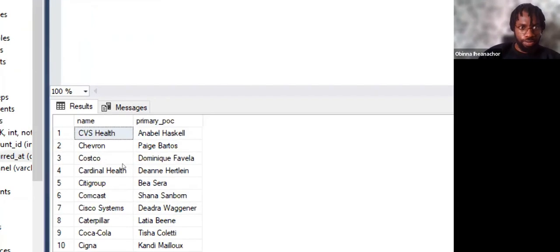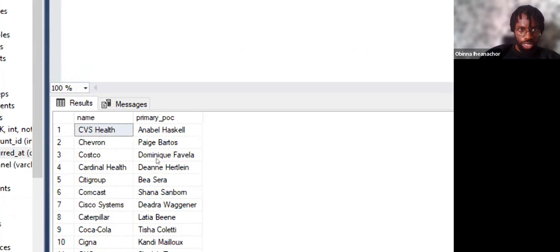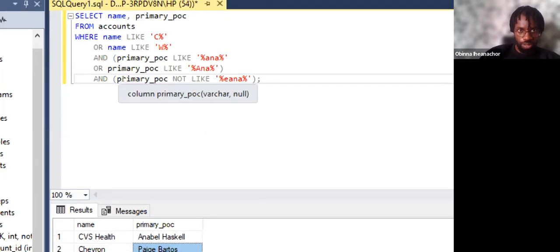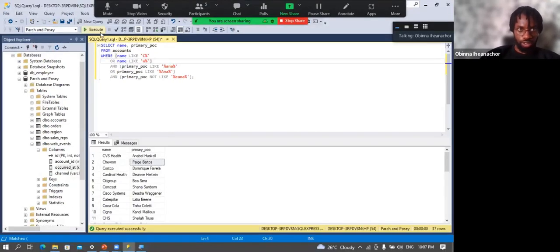Let me see. Start with C or W, and then it contains A and E. So this one starts with C, but I'm seeing a pattern problem, so it's not giving my results. Let's try to fix this. So name like C, W, let's put it in brackets also. Let's execute this and see what it gives us.